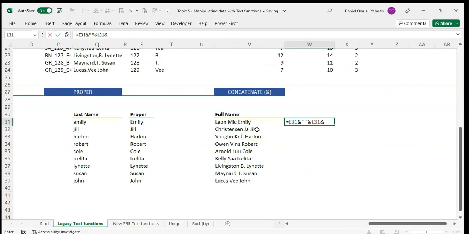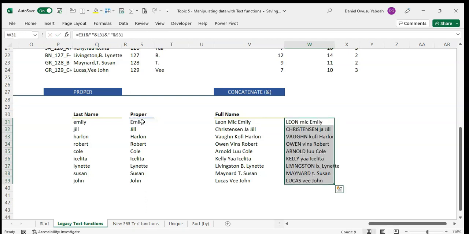Again the ampersand, my space, ampersand, and then the last name. Enter, and I have this, and I can copy this down.